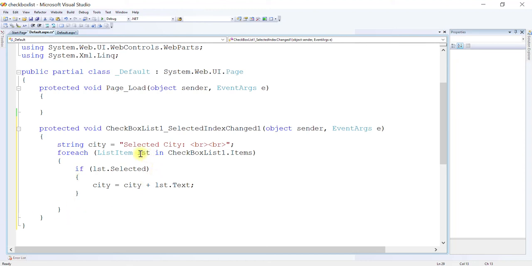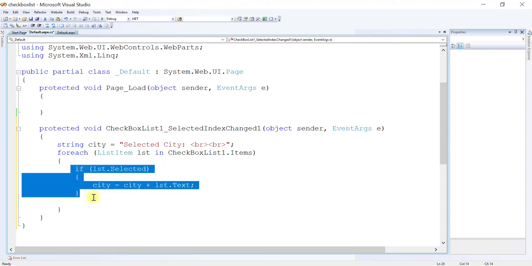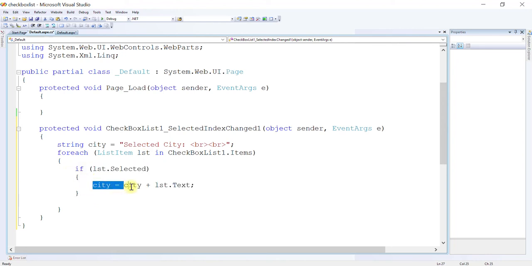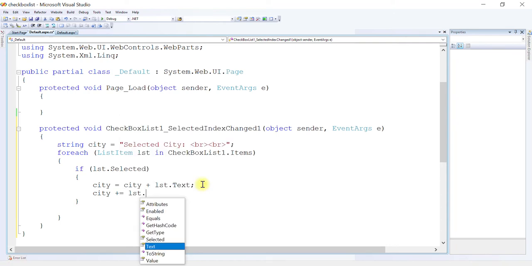So one by one it will check. We write here in the if condition: if it is selected, then store it in the city variable. The last value will remain as it is and the new value will be added because we are using city equal to city plus lst dot text. We can also write the code like here, city plus equal to lst dot text.